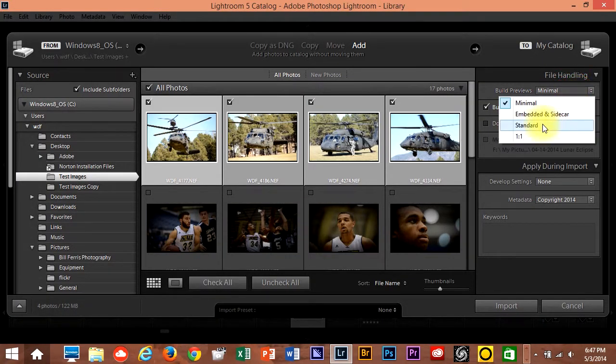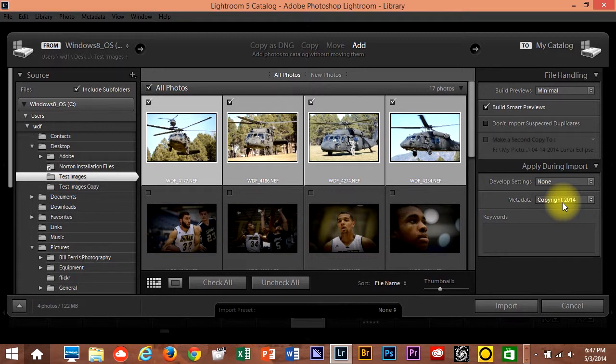A lot of folks go with standard. Some even use the 1:1, but bear in mind that as you use a higher resolution Smart Preview, those file sizes get pretty large. We also want to apply some metadata information during the import. I've created a metadata preset called Copyright 2014, and with this selected, that simply assigns me as the copyright holder of the photos that we're importing.